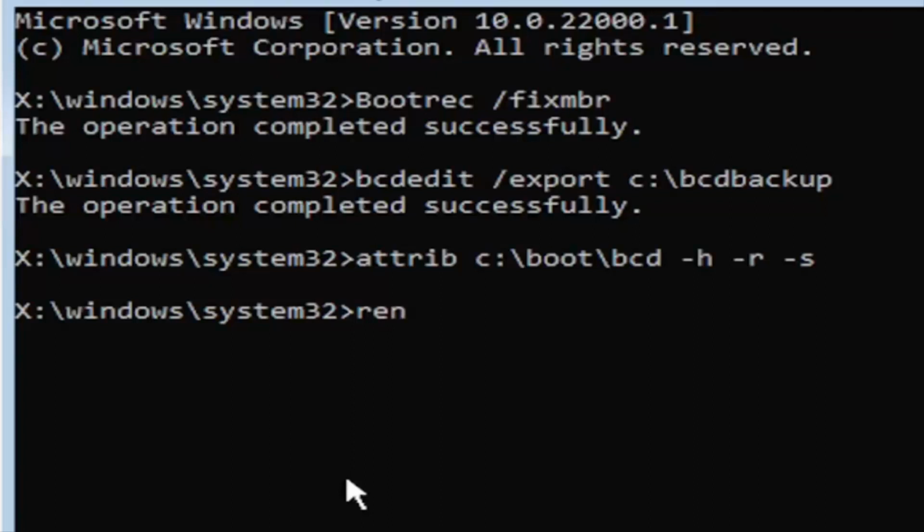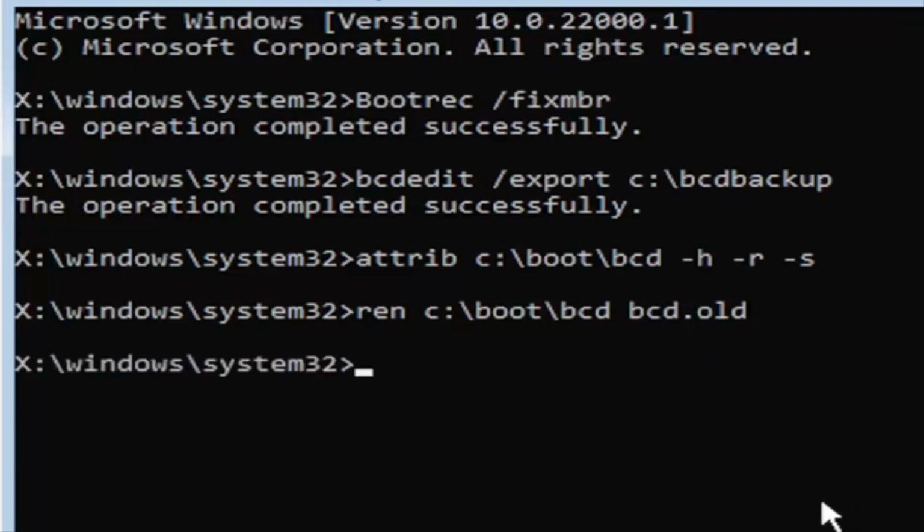So it's going to be REN space, same drive letter we did before, so again it's a C drive in my case, and then a colon, backslash boot, backslash BCD, space BCD dot OLD, so BCD dot old basically. So again, REN space C colon backslash boot backslash BCD space BCD dot or period old. So dot, period, whatever you want to refer to this character as. Go ahead and hit enter on your keyboard. And I promise you guys we're almost done here.